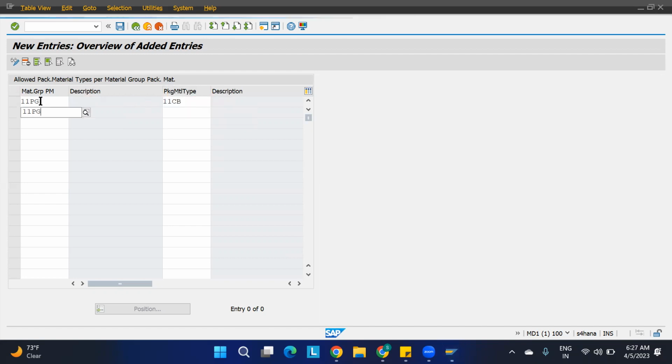11 PG under this 11 AX will also come under this particular packaging group. 11 PG under this 11 PL is also going to come under this packaging group. Like that I'm defining here. So under this packaging group I'm going to put all these 3.